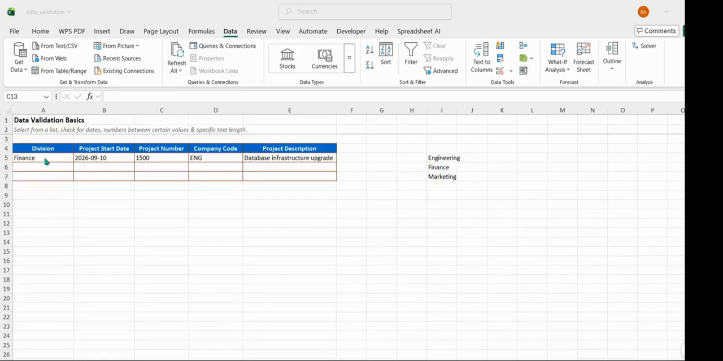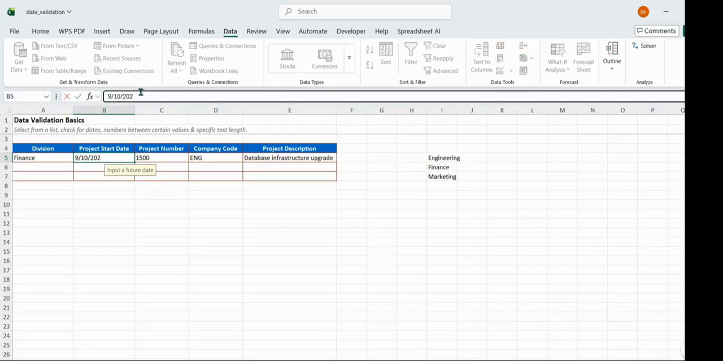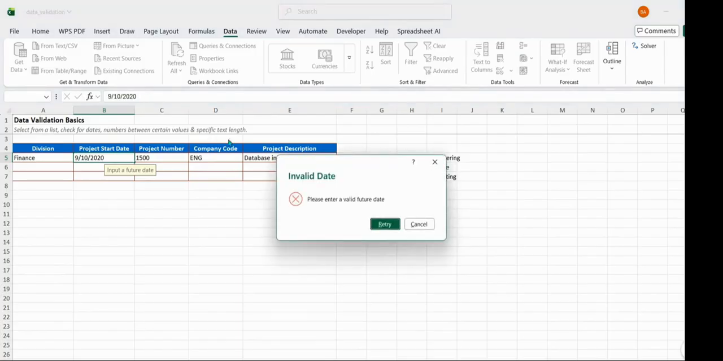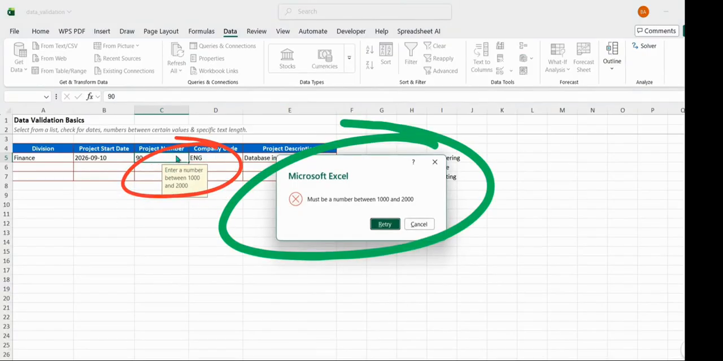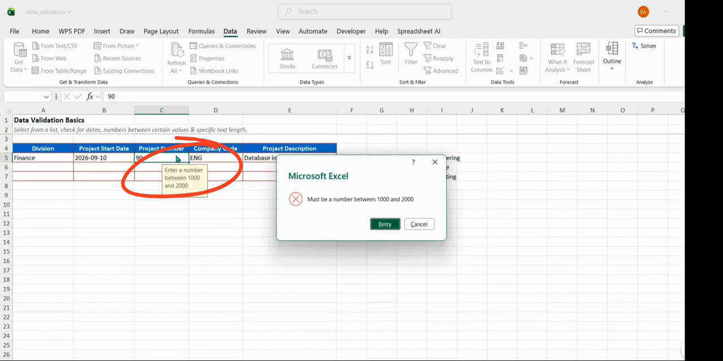Now, imagine you are head of a division and you are making a form to collect entries from the field. You can have a guided form that will tell you, please select from the list. That is, from here, let's scroll down, only select what is here. You also have the date: input a future date or just today. For instance, if I try to change this to 2020, it will tell you, please input a valid future date. And also, if you try a number like 90, it will tell you the number must be between 1000 and 2000 and so on.